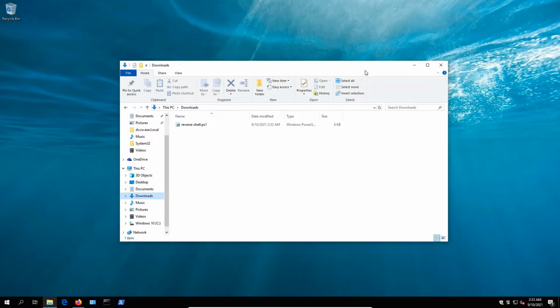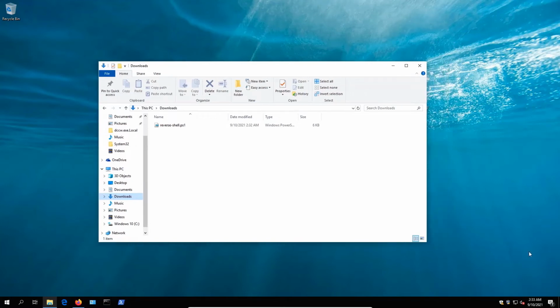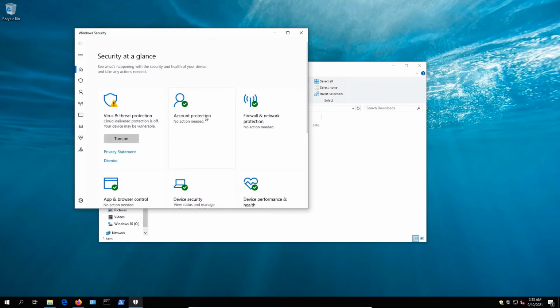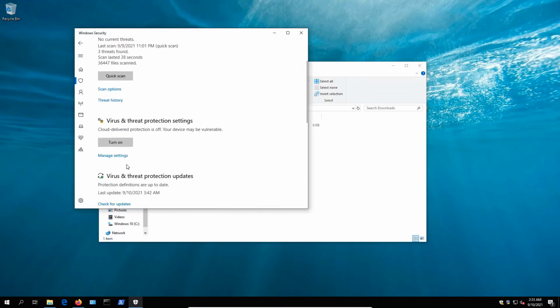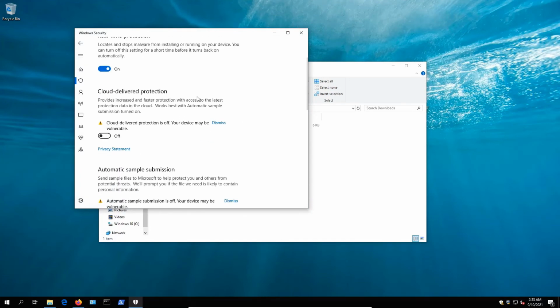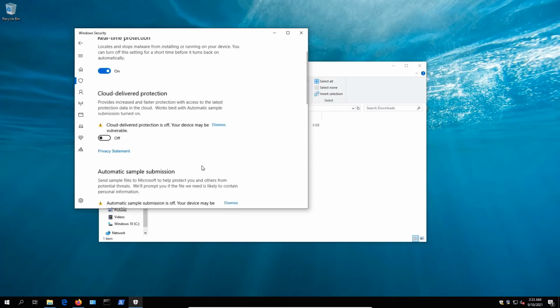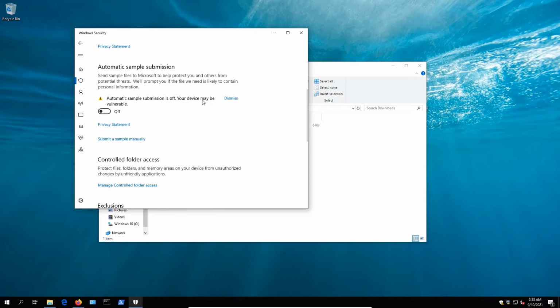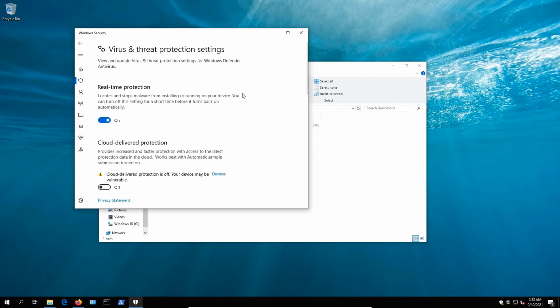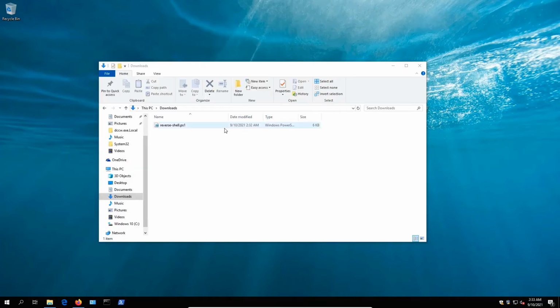Alright, so I'm on my Windows VM, and I've downloaded the PowerShell script. You can see that Windows Defender is enabled, although I have disabled cloud delivered protection and automatic sample submission in the event that our code is detected. We don't want any of our malicious code being submitted to Microsoft, but real-time protection is enabled, right? So we will execute this here. We can say run with PowerShell, and we'll just hit open, and it looks like it executed that.